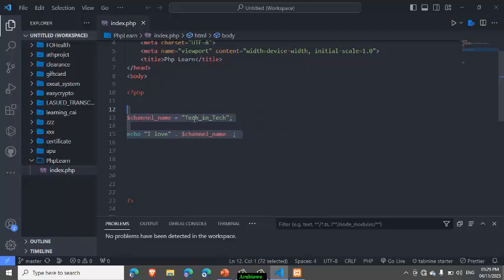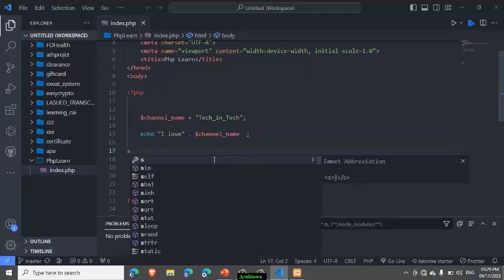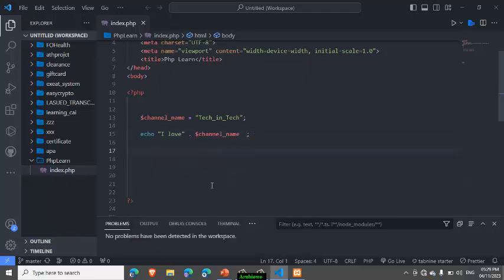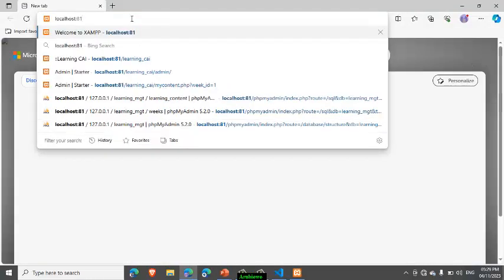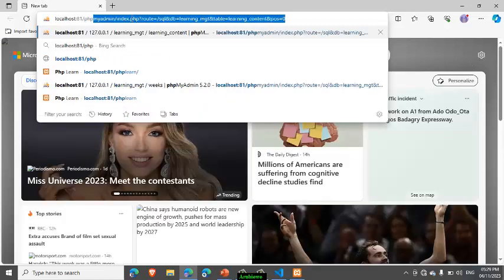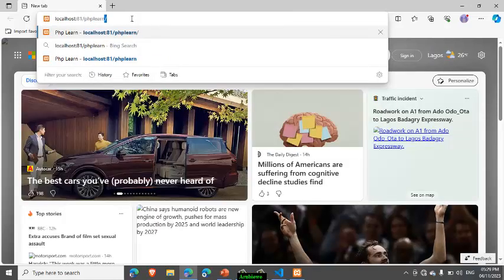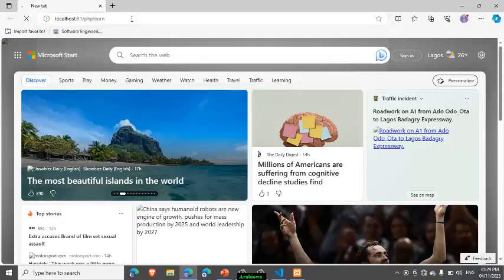So this is it here. Anytime I echo this page, let me open my browser, localhost, PHP len, which is the folder name in my XAMPP htdocs folder. What do you see? I love tech in tech.